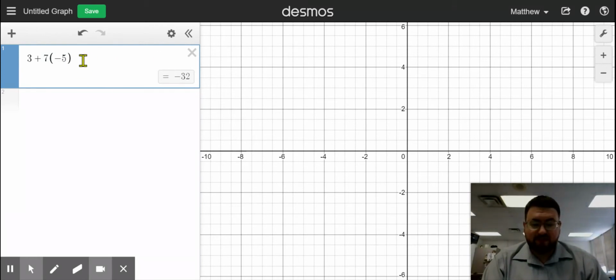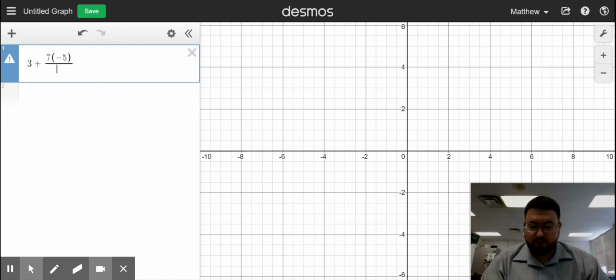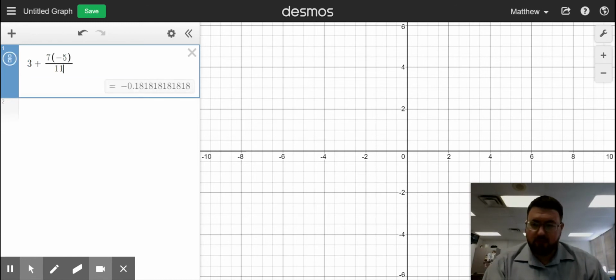If you want to do divide, remember that fractions mean divide, so we're going to do a fraction. Use the slash button, that'll open up a fraction. We're going to say, I don't know, 11. And that again will show us the answer in the bottom right. You can press right to get out of the fraction, or you can just use the mouse.